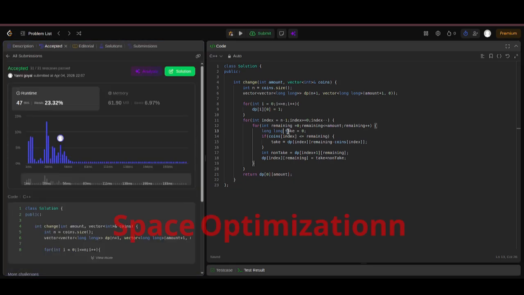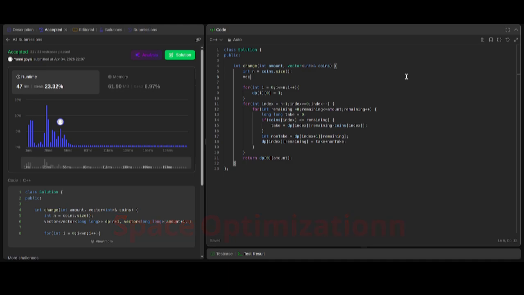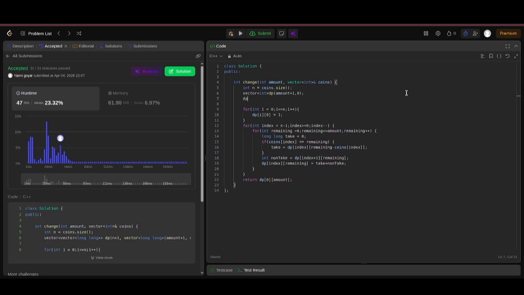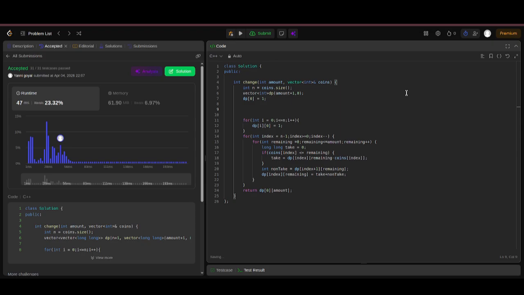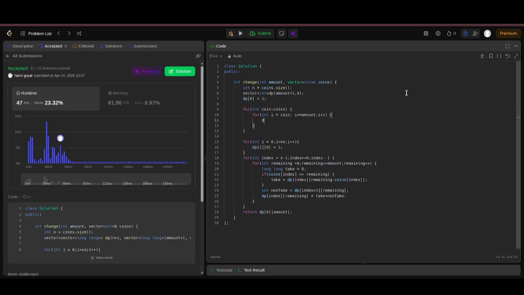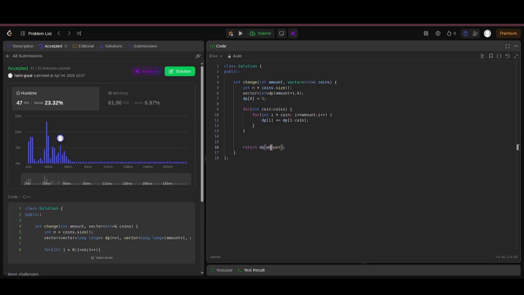Now let's optimize space from 2D to 1D. So we initialize the vector of int dp of amount plus 1 and initialize with 0, and we initialize dp of 0 as 1, and we write for int coin in coins, for int i equal to coin, i less than equal to amount, i plus plus, dp of i plus equal to dp of i minus coin, and we simply remove this code and return dp of amount. Now let's run this code.